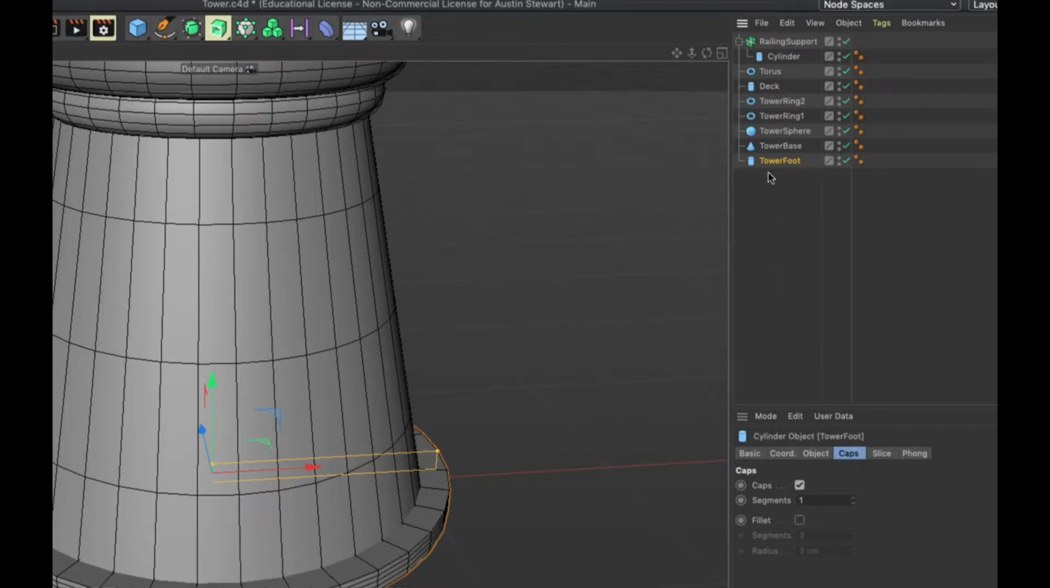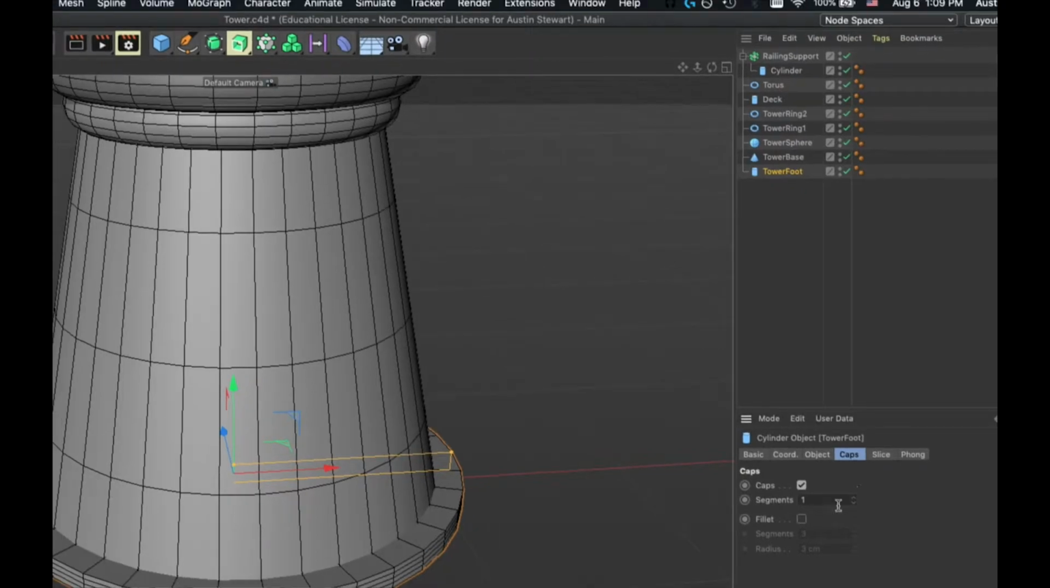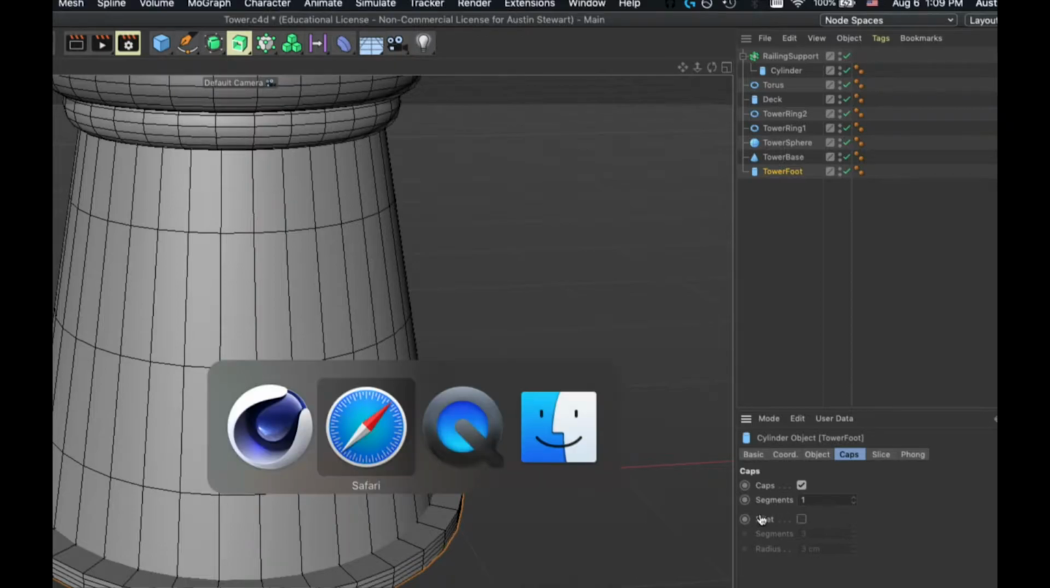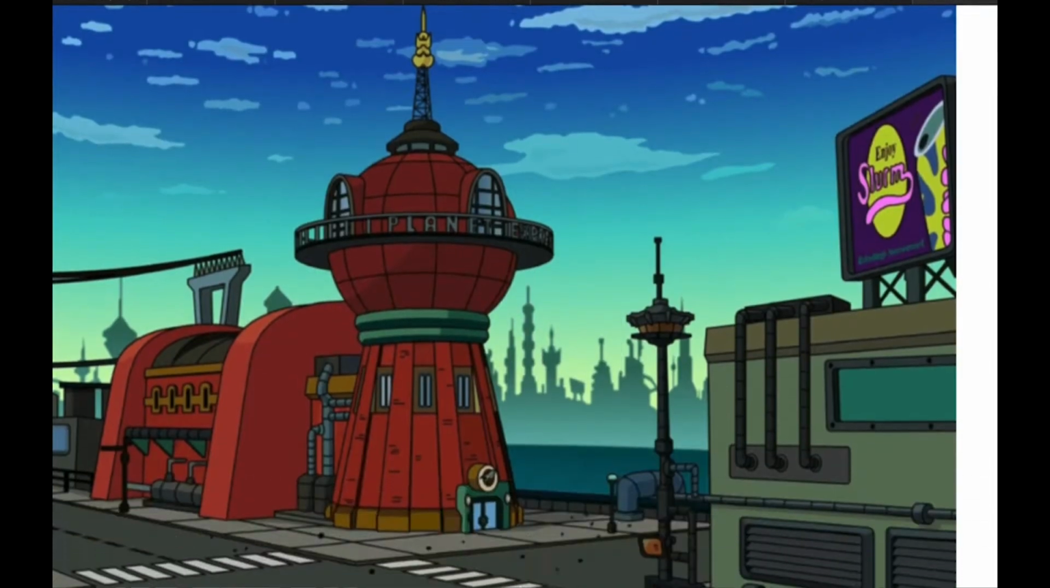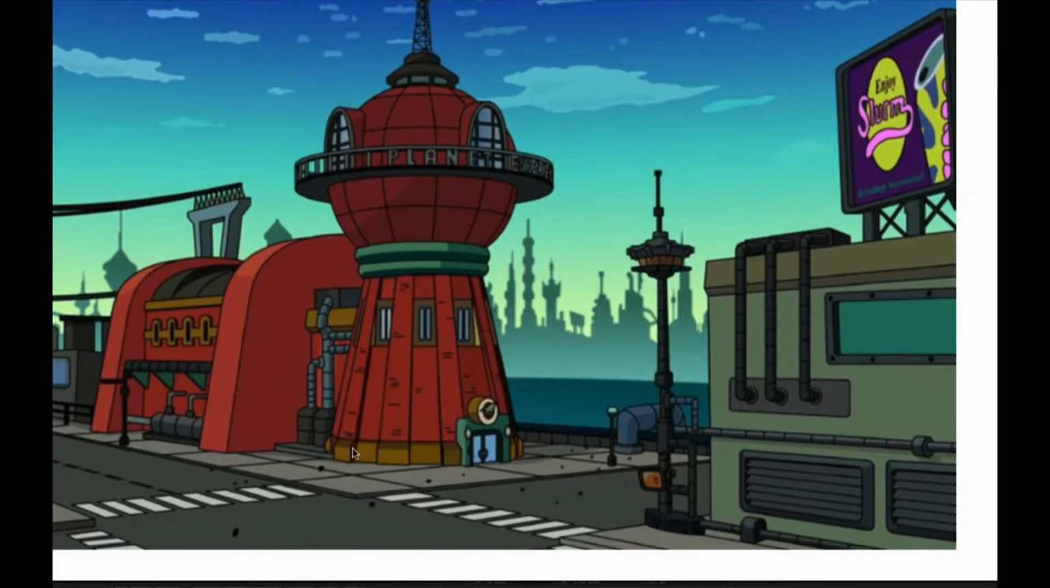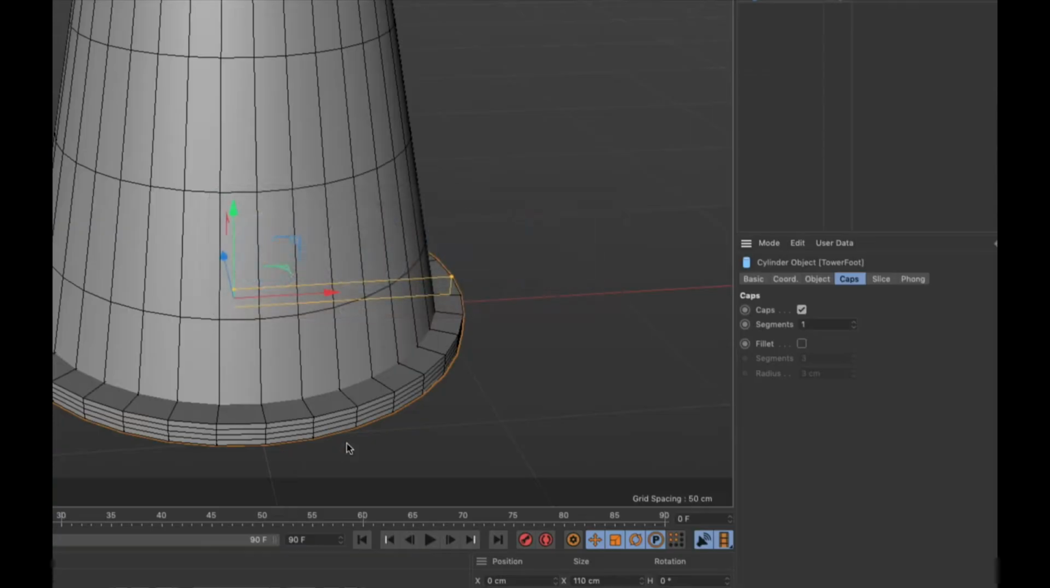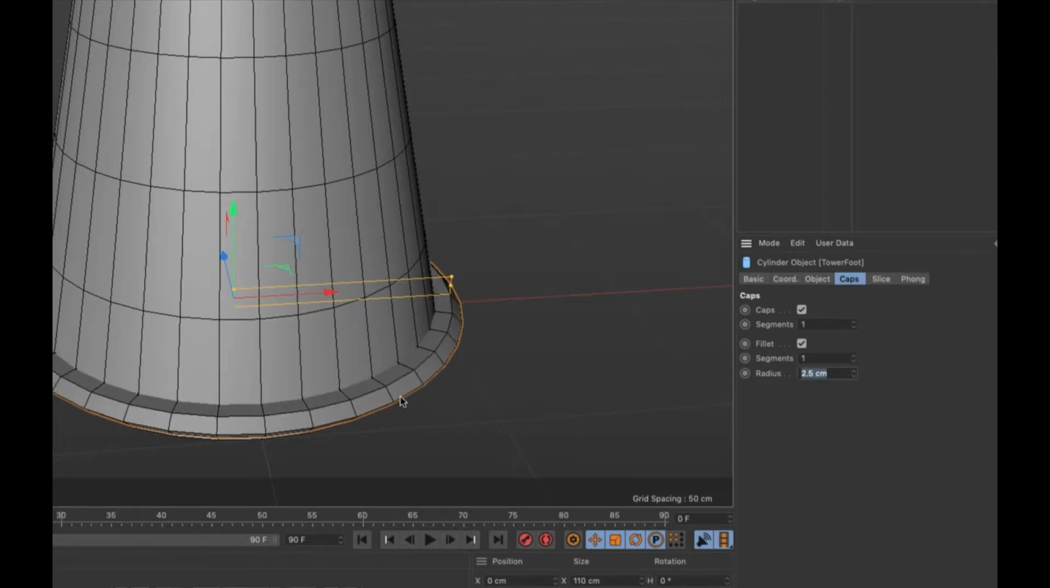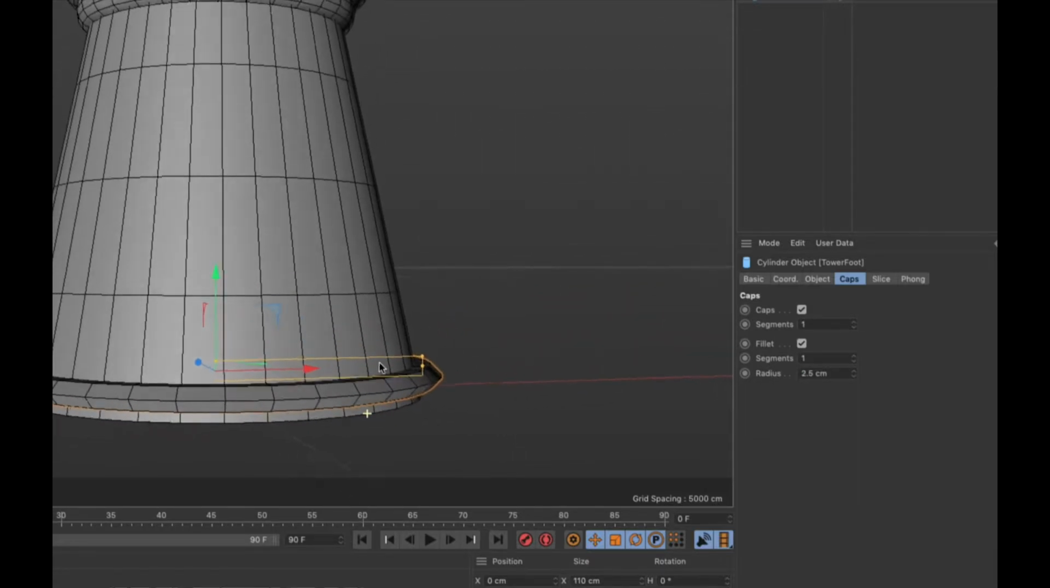And if I have the tower foot selected, I click on the caps tab. There's this option here to fillet the edge. I want you to notice that in our reference, if I come down here a little bit, there is a filleted edge. The filleted edge is basically, instead of a hard corner, sloped. So we're going to check mark fillet. And when we do that, you'll see it totally rounds it. We just want our fillet to be one segment, which you'll notice cleans it up a little bit, and it's really making a big difference.